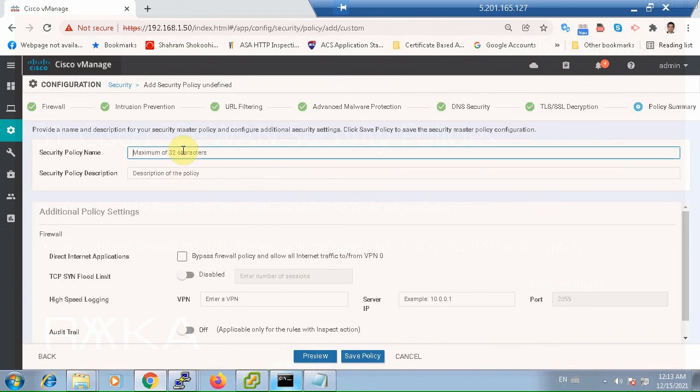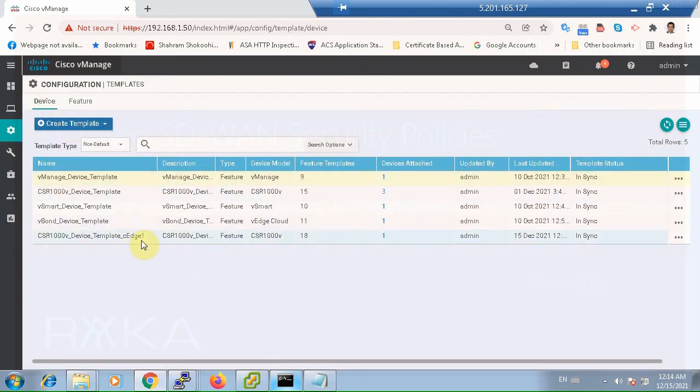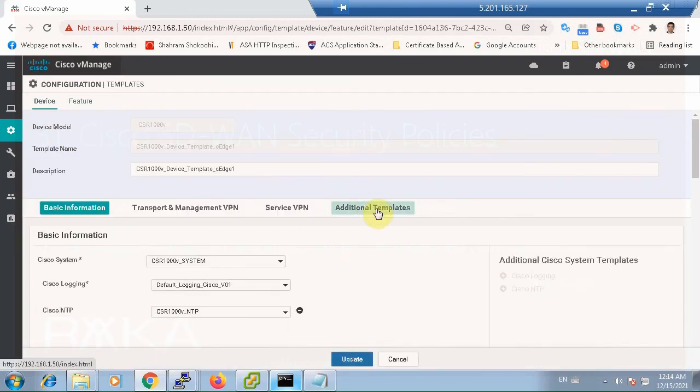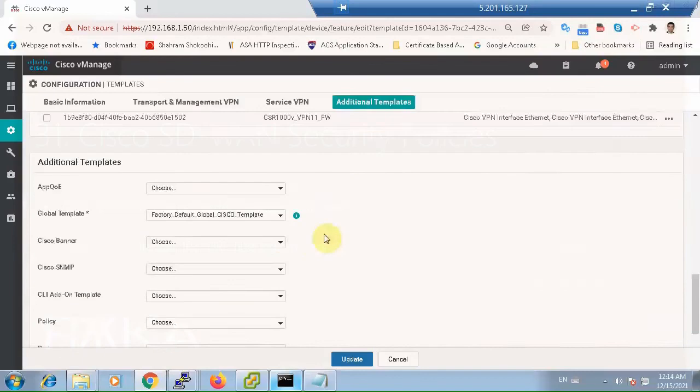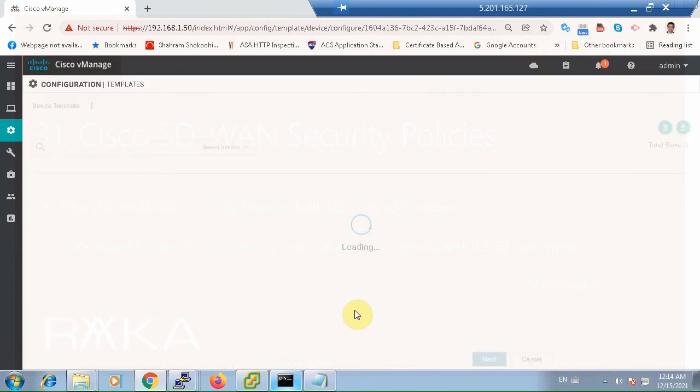And then we have to choose a name for our policy and apply it to a device or group of devices through a device template, for example, CH1 security underline policy, and then save policy. And then in templates, in the CH1 device template, for example, edit, and in the additional templates section, here we have the option of security policy, CH1 security policy, and then update.